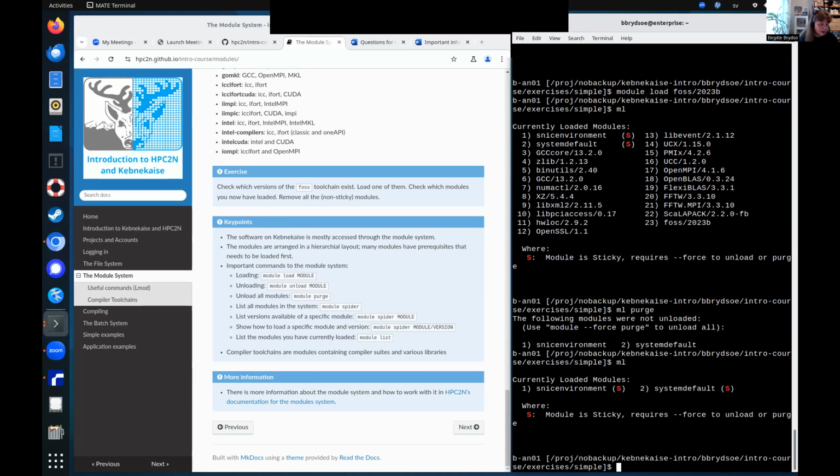And then also, compiler toolchains are modules containing compiler suites and various libraries. You can find more information about the module system and how to work with it in HPC2N's documentation for the module system. Among other things, there are also descriptions on how you make a list of some modules that you want to load, and like this.